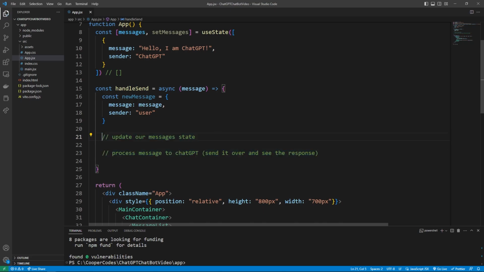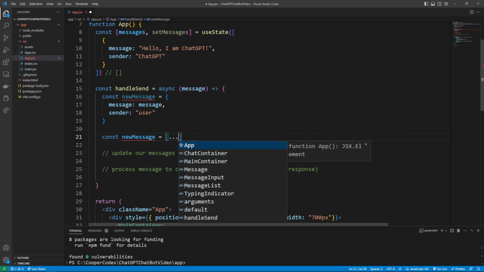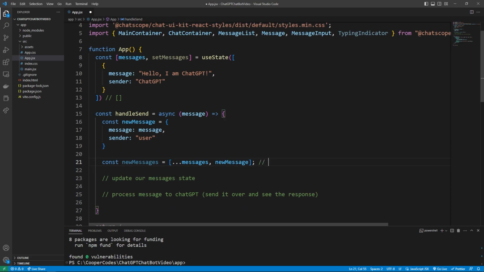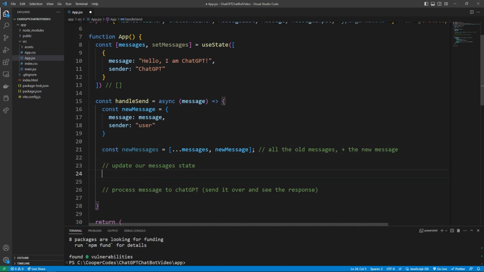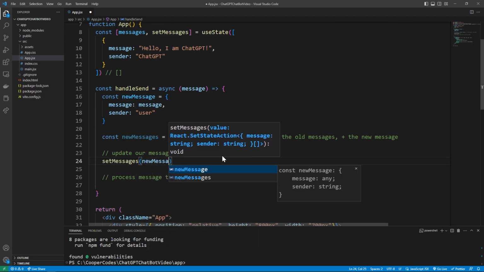Because we have two different spots where we're going to process these messages, I'm going to make a constant called newMessages, which is going to be our new array of messages. So I'm going to make an array, then I'm going to say ...messages. This is going to take all the messages that are already in our state, so the current value of our state, and then we're going to add the new message on top. An easy way of seeing this is all the old messages plus the new message. And so to update our messages state, we can say setMessages equal to newMessages.